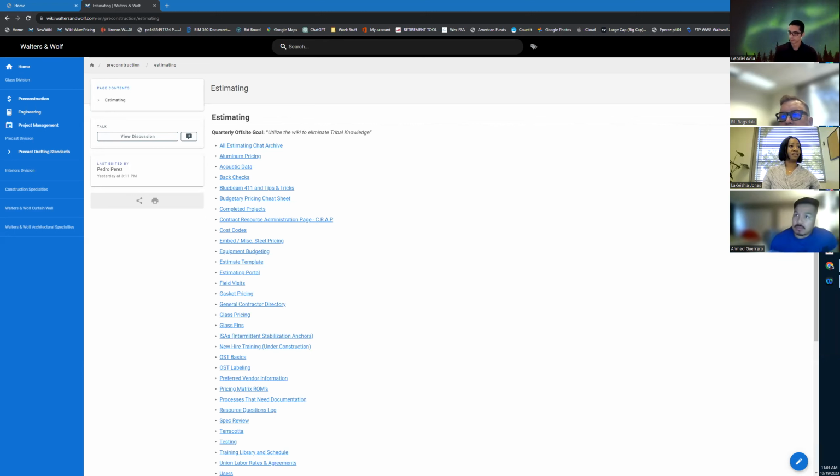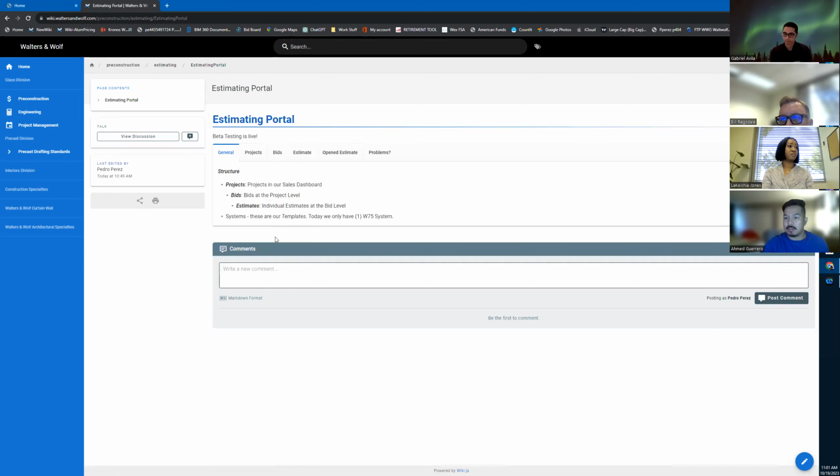Perfect. Cool. Well, today's class is on the estimating portal. So I have a page in our wiki, in our pre-construction estimating page. There's a link to a new page here called estimating portal. And here I have a little bit of general information regarding the estimating portal, and some terminology that I want to go over with the group here.